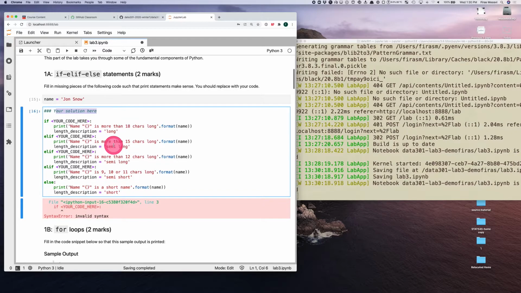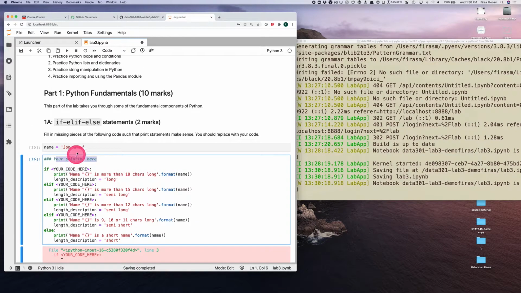So for instance, I'll do the first part of the first question for you. It says this part of the lab takes you through some of the fundamental components of Python, and the first is a loop: if, elif, which is else if, or else statements. It's asking you to fill in the missing pieces of code such that the print statements make sense. So your print statement should be "the name is more than 18 characters long." So what you need to do is write your code in here that would make this make sense.